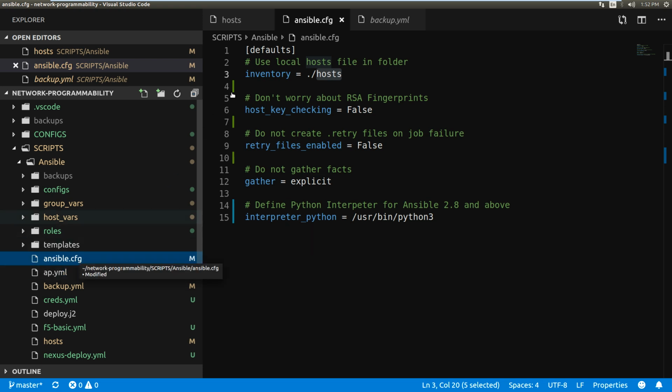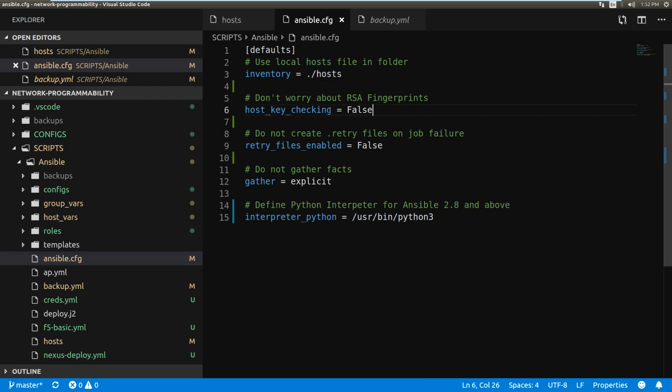So my Ansible config file says look to the host file for the hosts. The second option I have is don't worry about RSA fingerprints. So anyone that's been in networking knows when you connect to a device over SSH, it asks you for it to create an RSA fingerprint. So this is just a simple way to associate the IP address with the name that you are connecting to, so that when you connect the next time, it needs to match, and the fingerprint needs to match, just to give some level of security.